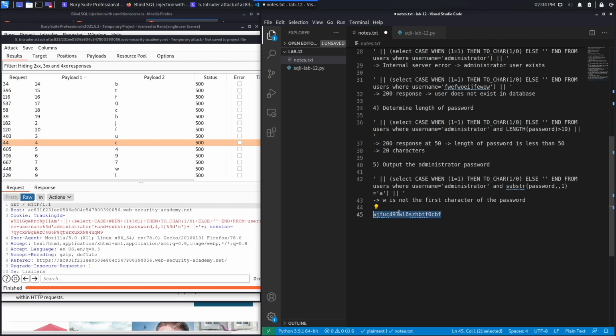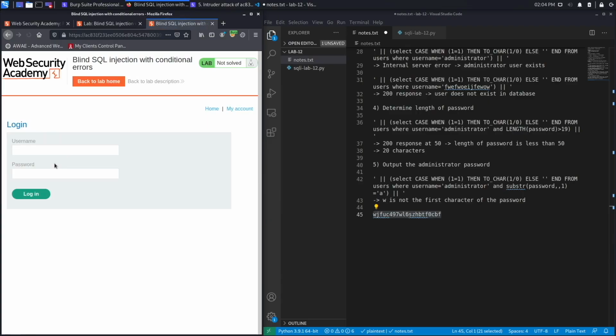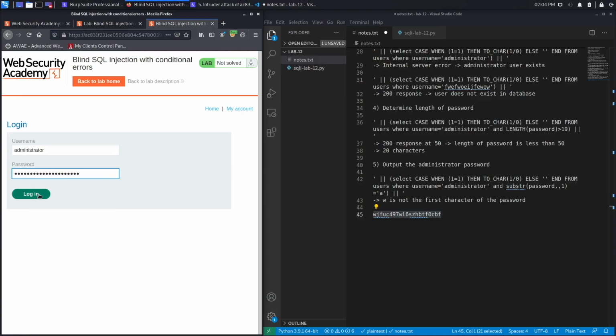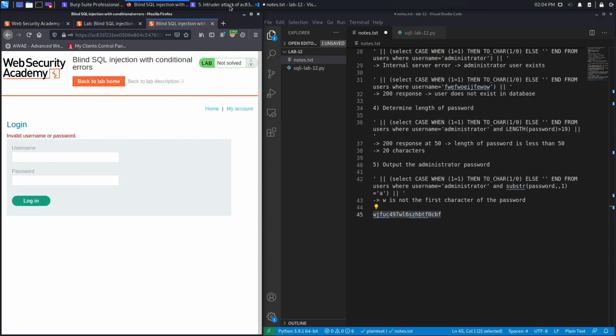Let's copy it and try to log in using it. So click on My Account. For the username, select Administrator. For the password, paste the password and click Login. And it says it's an invalid password, so we might have copied something wrong. So let's go back.